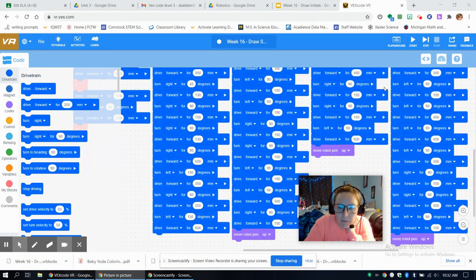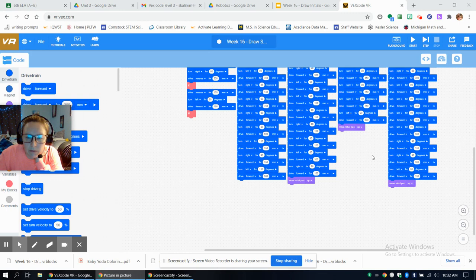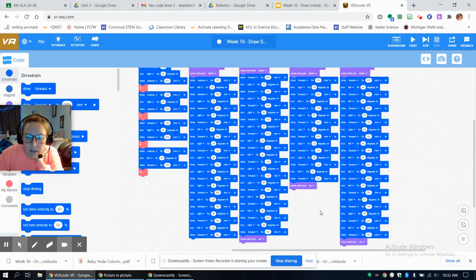So let me go ahead and zoom out. If you have a good clear screen, you should be able to see all of these clearly. Otherwise, we'll be able to do this together as well. So you define all your variables, S, T, E, M. You can see how easy T was, just getting your rectangles in there. Just tons of left, right, 90s, forwards for different distances.